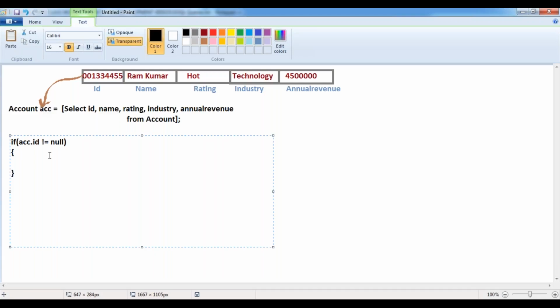Now in this case, I'm verifying that in this particular account record, if the ID is not null, that means the ID value is there, that means the record is there. I would like to display this information. System.debug, account ID. I want to show acc.id, because this is the acc variable dot id, acc dot name, acc dot rating, acc dot industry. Like that, we can fetch each and every column value.